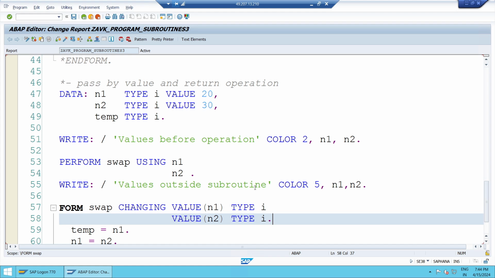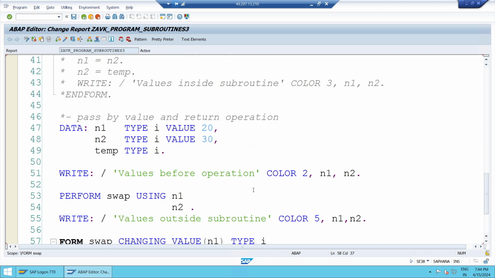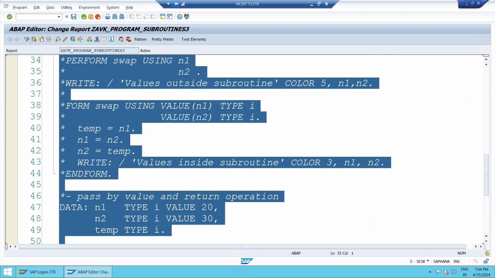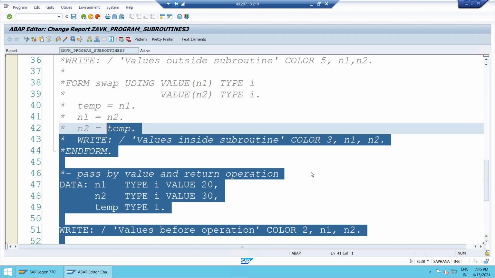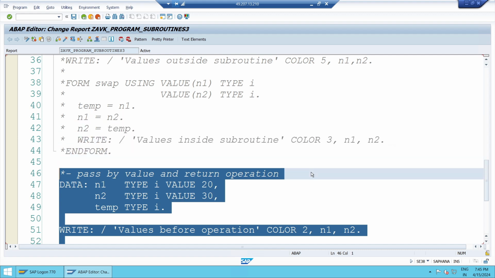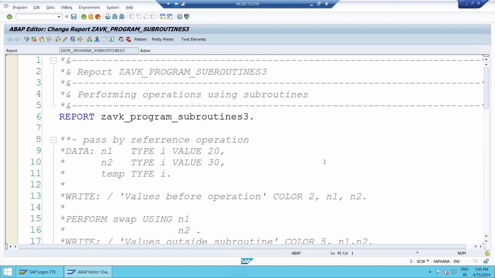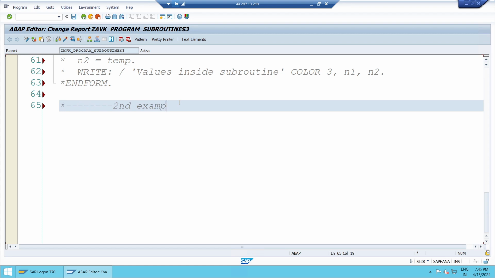This is about your pass by value and result or return operation. This is one of the programs to make you understand it. So what we can do is just comment it out. Okay, comment this. But let's go to the next example, the second example of pass by value. I will try to give one more example so that I can give much more clarity on this.